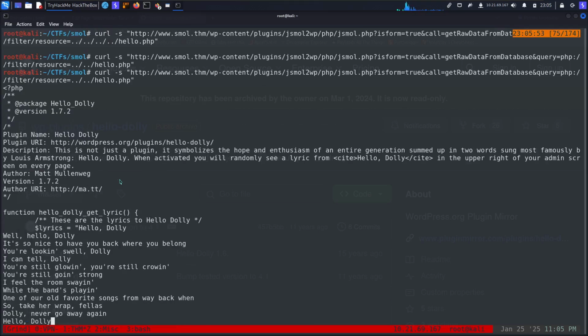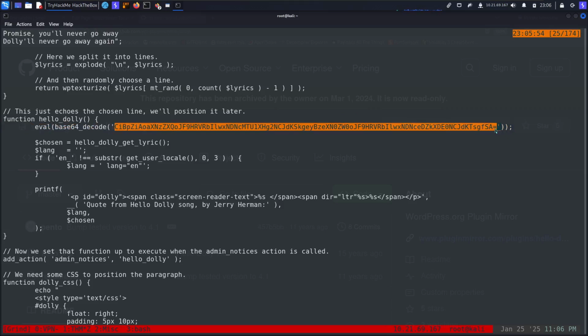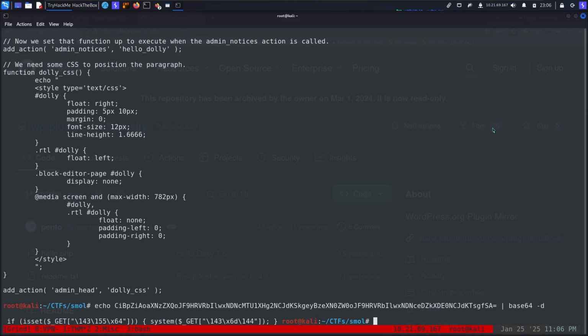Well, Hello Dolly is the lyrics of Hello Dolly. And if we go below, there's this function that echoes the chosen line. We'll position it later. And we have this base64 string. Let's copy this and see what it does. Hold up, I can't copy. There we go. Let's try to decode it, and it's checking if a GET parameter is set on the URL, and if it's set, it's just putting it into system. So basically indicating command execution.